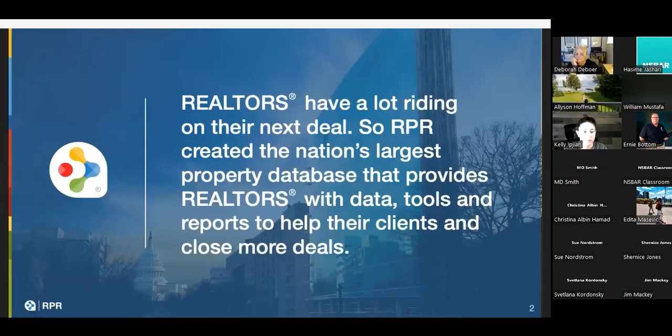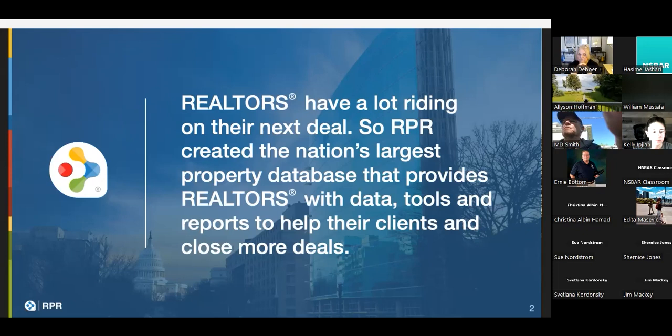As Deborah said, it is included in your NAR member dues. There's no additional costs, fees, or upgrades. It's all paid for as part of your dues. We put together a database of property information. We've got pretty much every property in the country on RPR. The type of data we have is tax assessment data, deed and mortgage recordings, foreclosure data, school information, FEMA flood maps, neighborhood and demographic data, consumer information, and we even have all that great MLS data, the active listings, as well as the off-market and sold data. So it's a great resource for you to use with your clients.